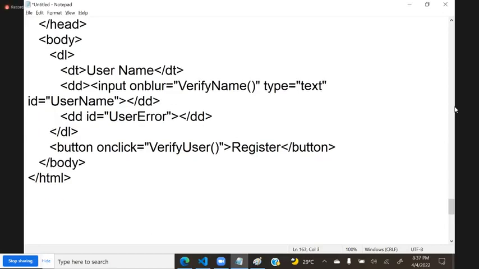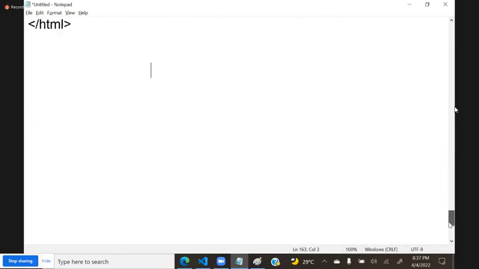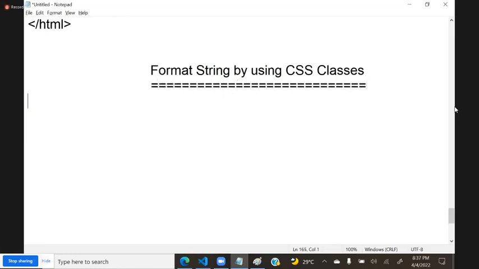There is another option. You can format string by using CSS classes. That is another important point. That means if you have Bootstrap or CSS, you can simply format. How? To format string by using CSS classes.